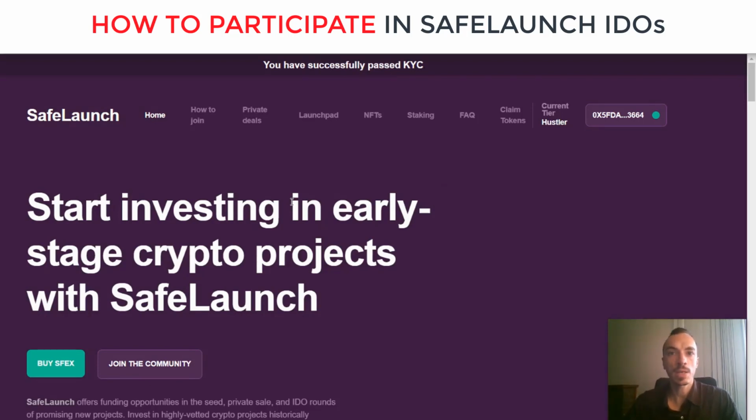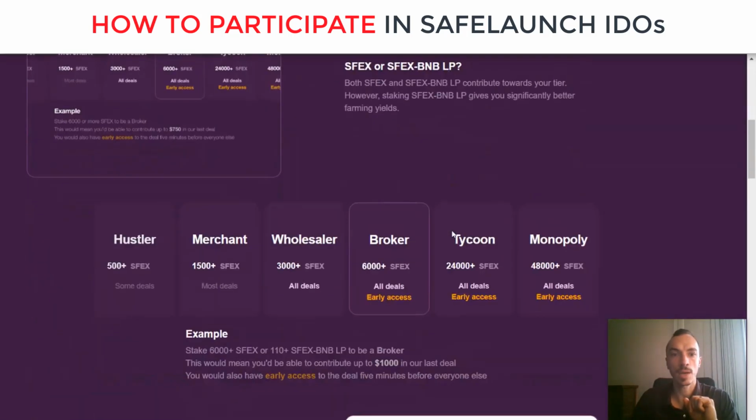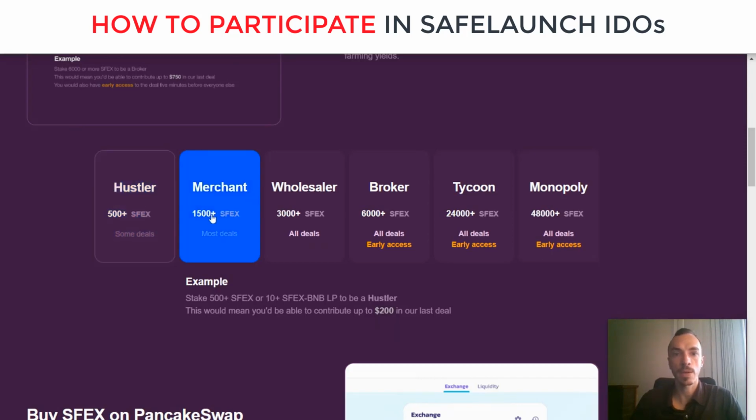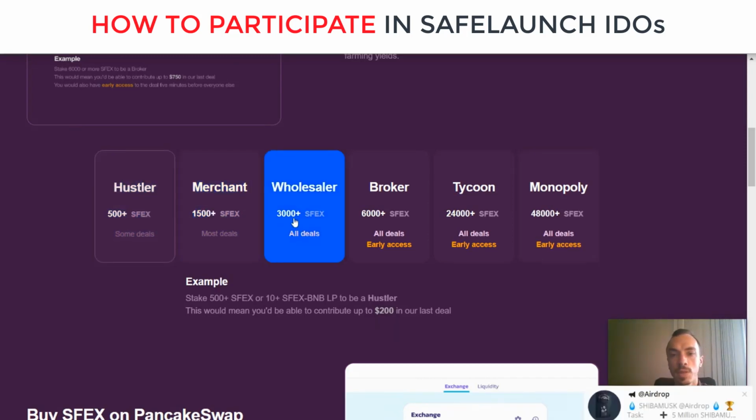Then depending on how many you're staking, you have a different tier that allows you to participate in some deals, most of them, all of them, or just to participate up to a certain amount and further and further on. So the rule on Safelaunch is that you have to stake at least 500 tokens. If you see here on how to join, you have the first tier, Hustler. You need at least 500 tokens, and then 1,500, 3,000, etc.